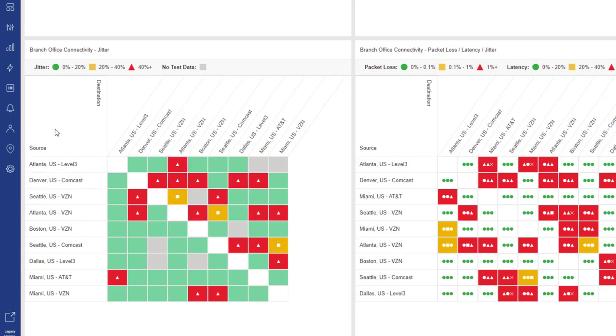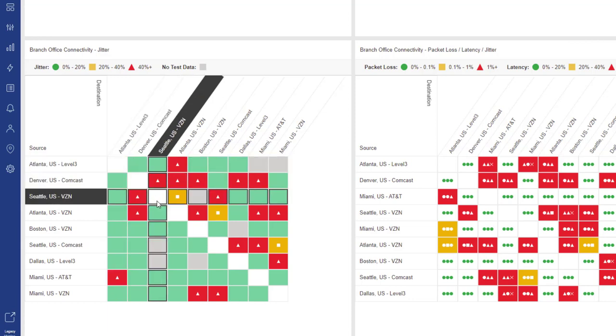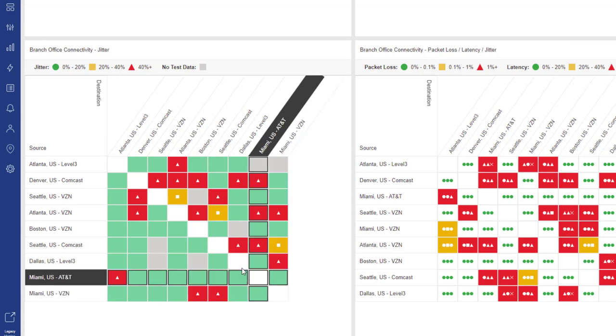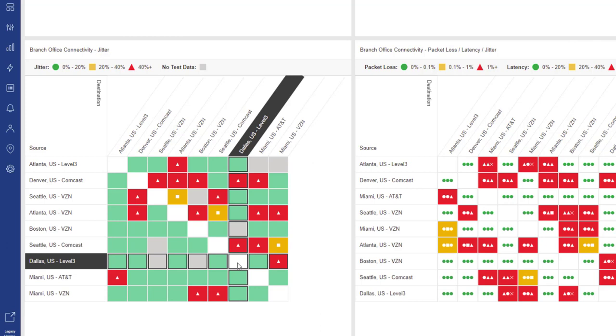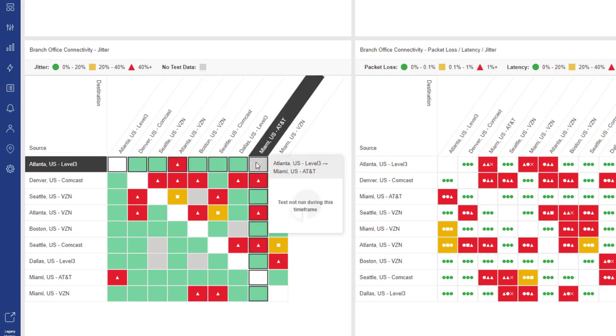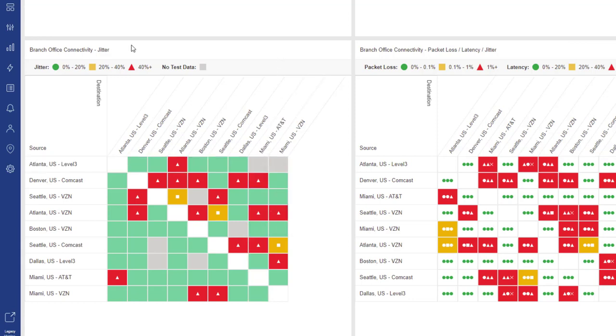Now, you'll also notice this diagonal row or column of white squares. What this represents, we're looking at the same location. So Miami, US Verizon, Miami, US Verizon. Obviously, you're not going to monitor the same location. So that's how we signify it's just the same location, and you're never going to get readings for that. Another square you'll see is this node test data, which is gray. And for those, it's just at the time of this reading, there was no data for that time period, and that's what that shows. So that's how the single widget will display either packet loss, latency, or jitter.